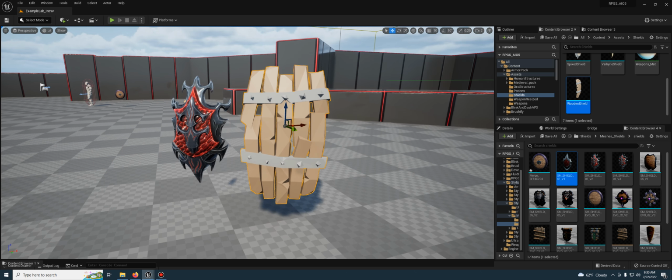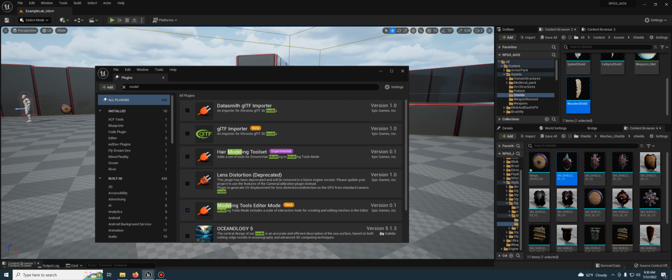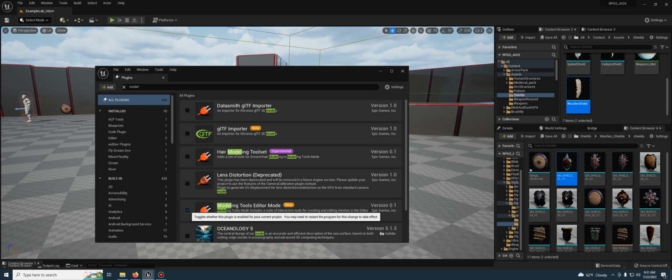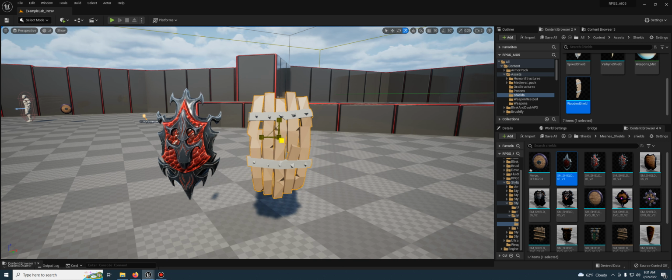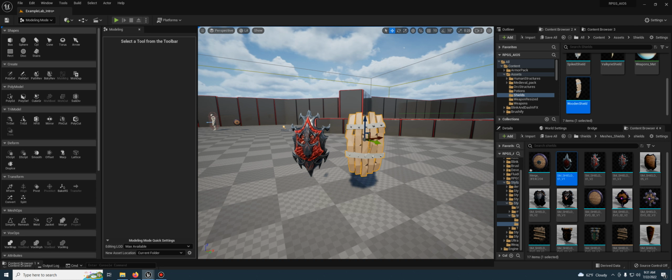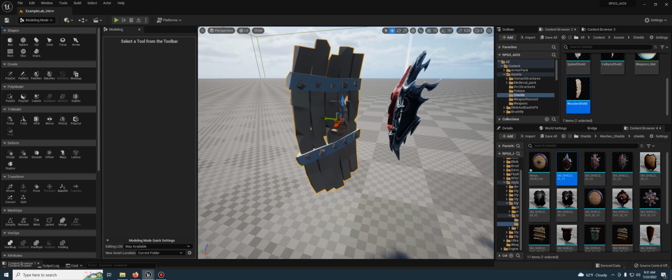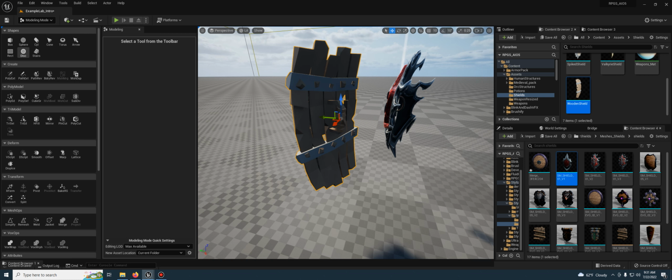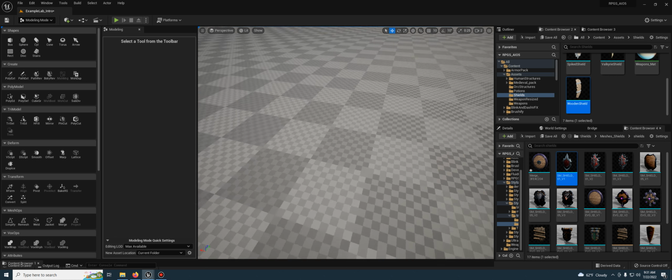And all I'm going to do is just enable the plugin modeling tools. So you go to plugins, you type in model, you enable the tools editor mode here. You select that mode. Let me just resize that. There we go. You select that mode. And I'm just going to add something. It doesn't matter what you add to this. Let's just say we're going to add this sphere.